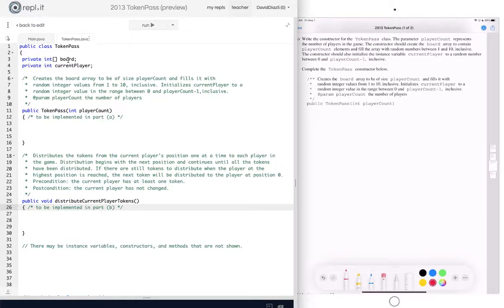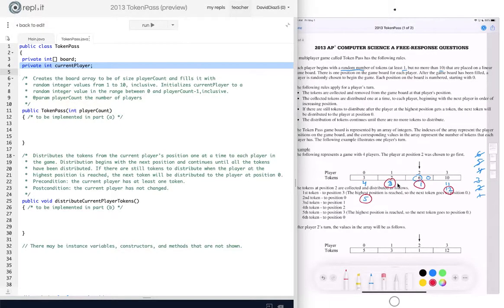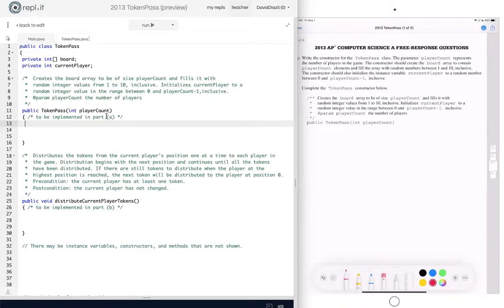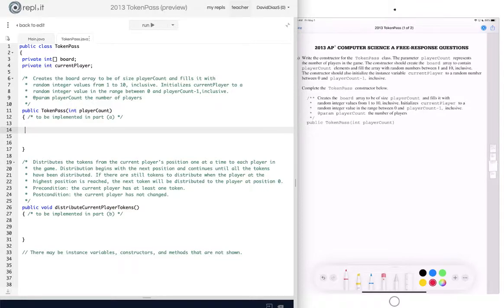So we have two instance variables. We have board, which is an array of integers, and we have currentPlayer, which is an integer, the player that we start with. So in this case, that'll be 2. So let's start with the first part. On the first part, we need to initialize your array with random numbers between 1 and 10. They declare it, so we always need to initialize your instance variable within your constructor. It's an array of integers.